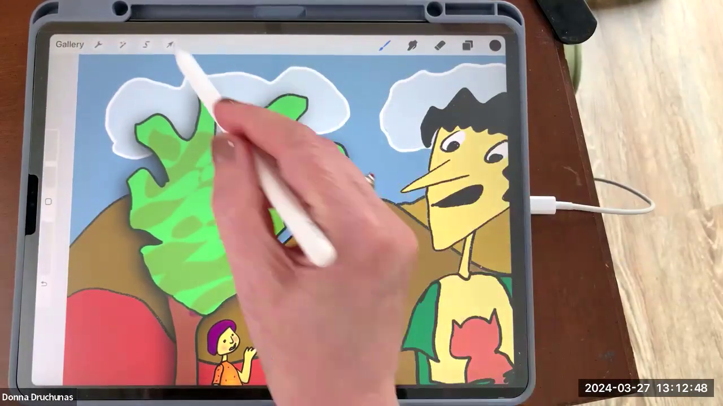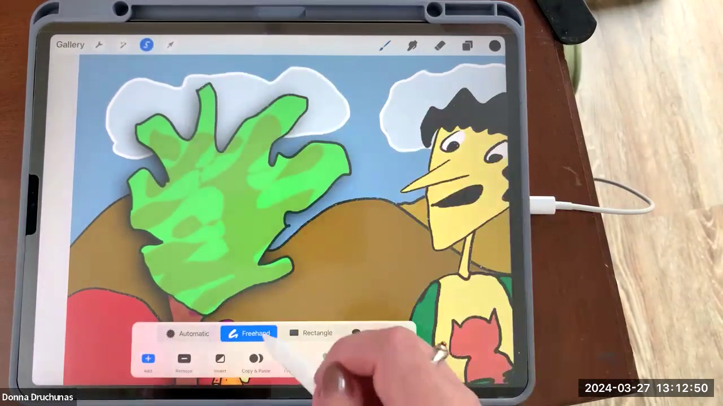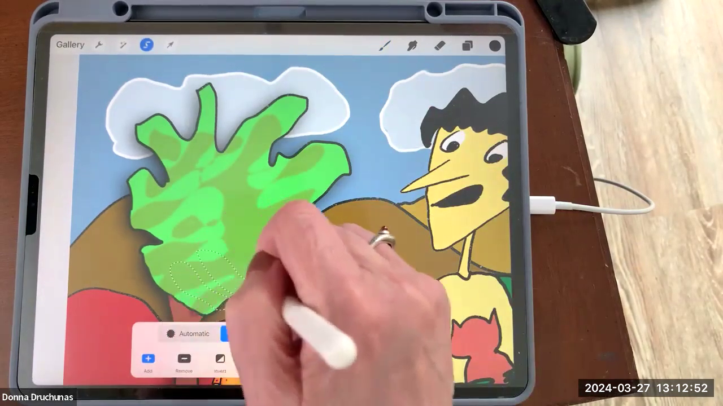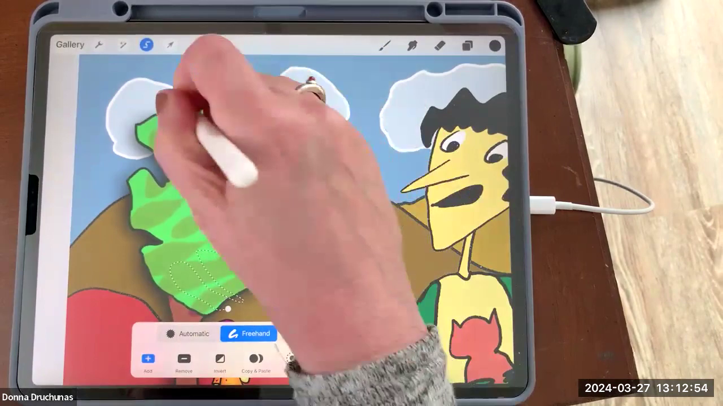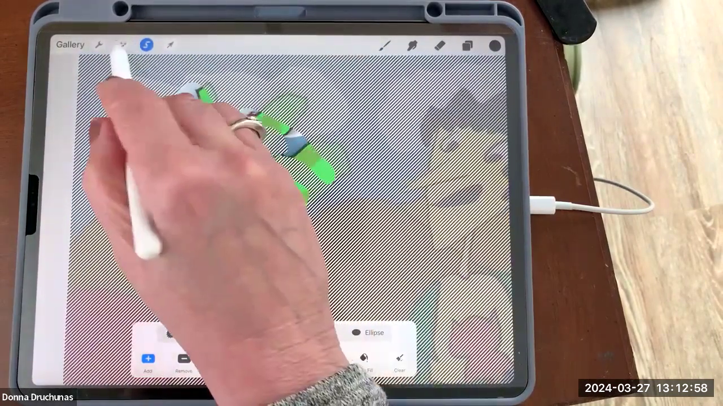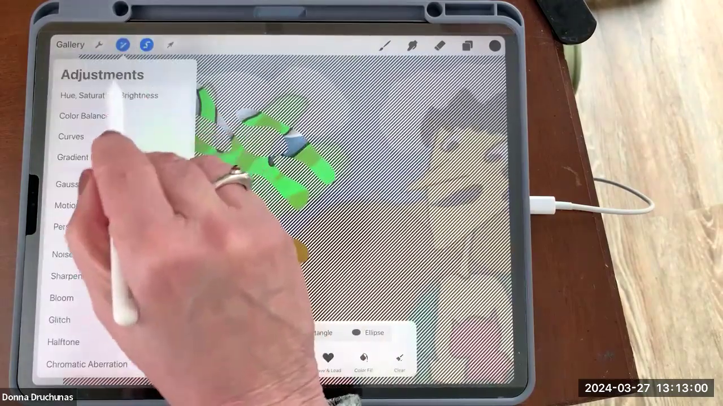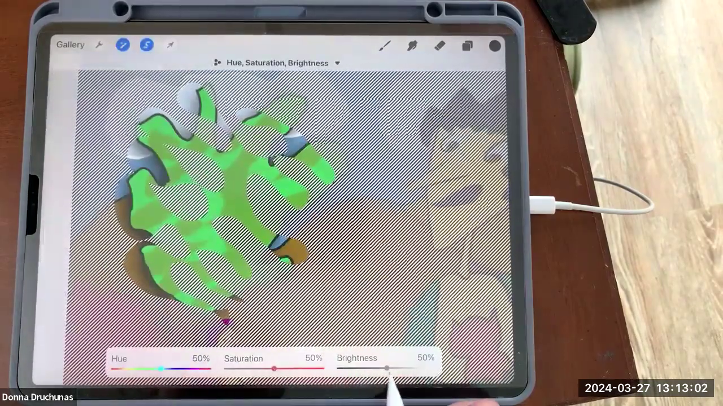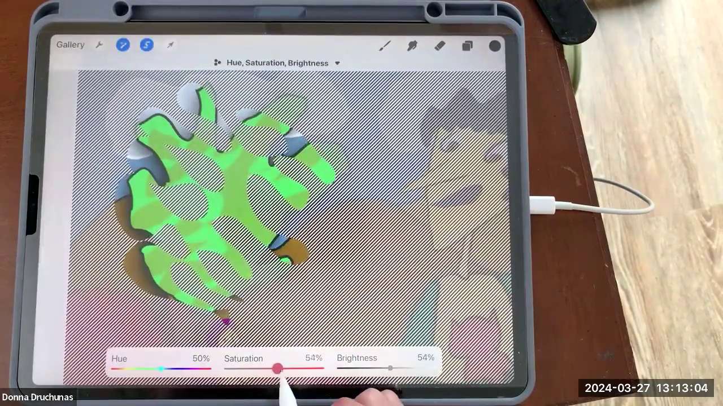I can do that again, same exact thing, and maybe go in a different direction with a crazy selection. And this time I made it darker. Now I can go in and make some areas brighter and pick more saturation and pull the color in the other direction.